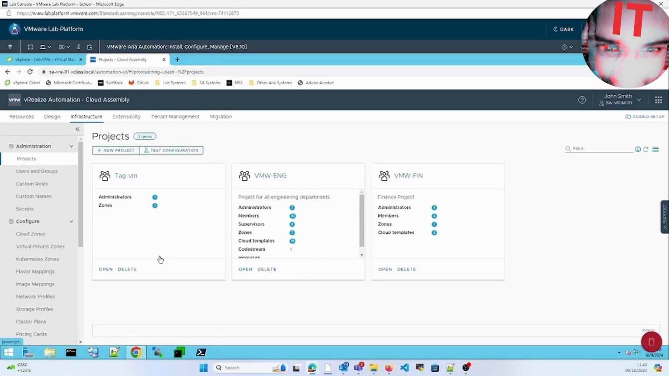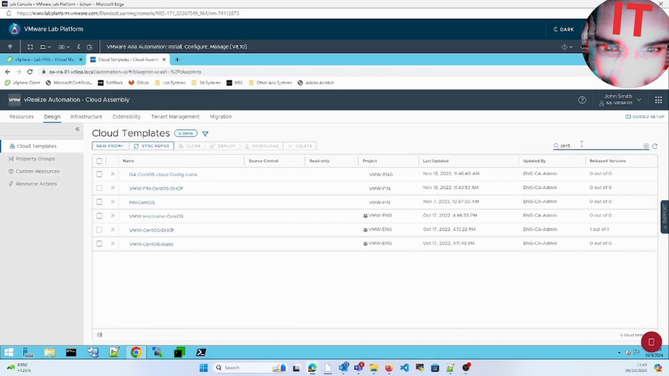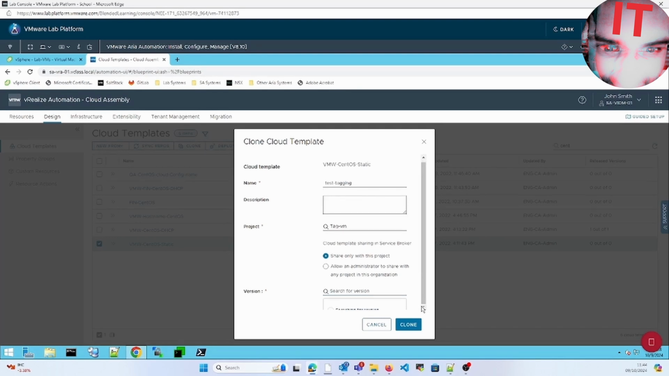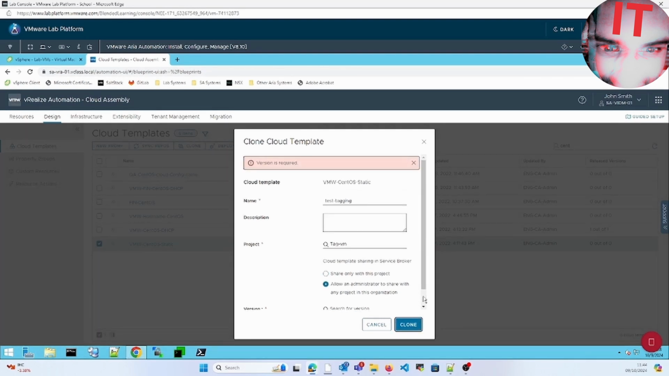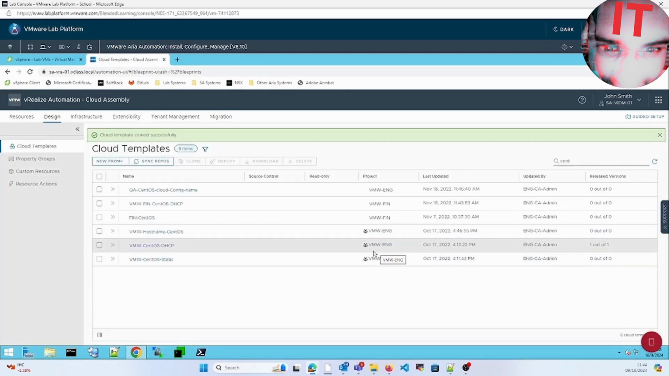Now we'll go into design. We'll search CentOS, existing template, CentOS static. We'll clone this one. We'll give a name, test tag. We'll select VM, test tag VM. We'll select current draft. We'll click clone.